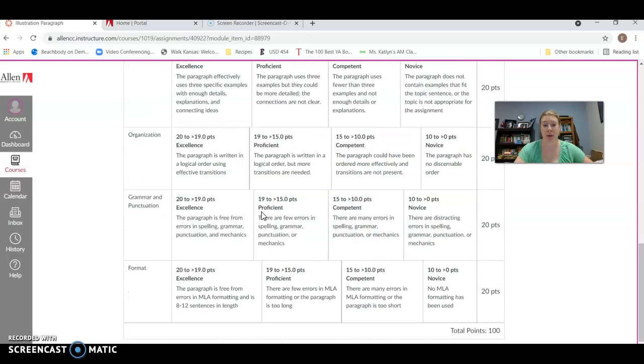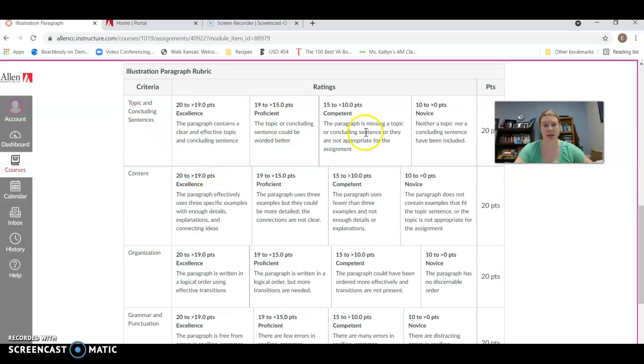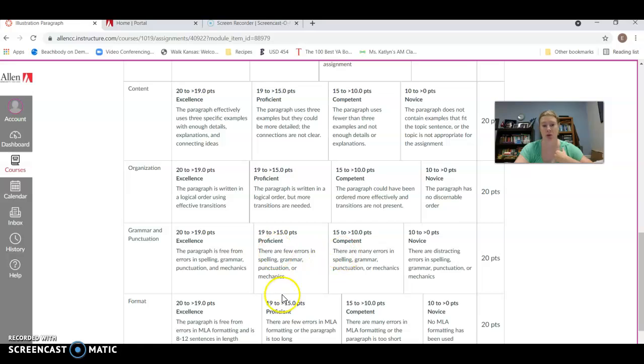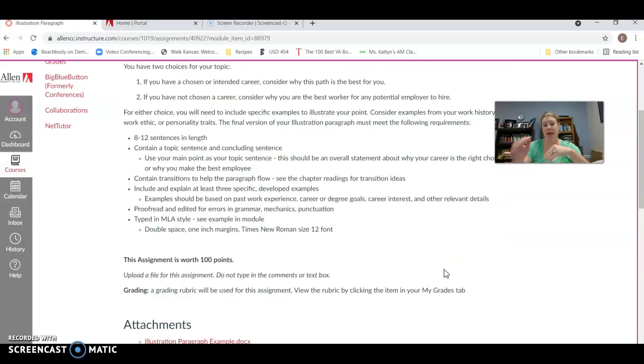And then down here at the bottom, you'll see the rubric that I'll use to grade your paragraph, and you can kind of see what the categories are. You'll have a topic and concluding sentences, so you'll be graded on that separately from content, organization, grammar, punctuation, and format. So make sure that you are meeting each of those categories. This is the criteria here that's listed out.